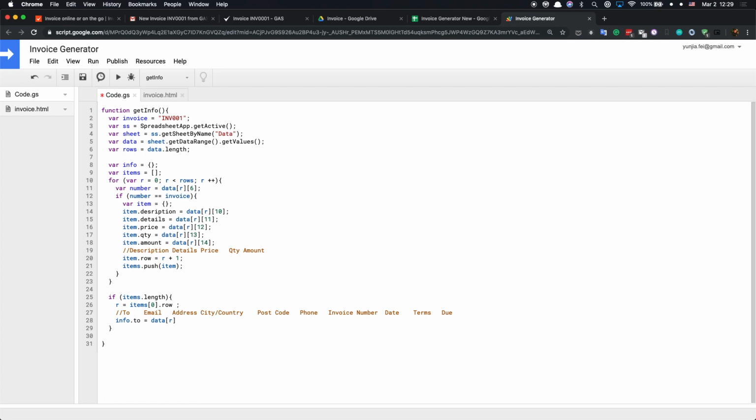I think we need -1 for this because we are using the data. This data is the array, and it starts from 0. I think let's do this.